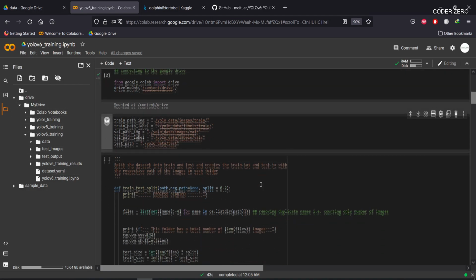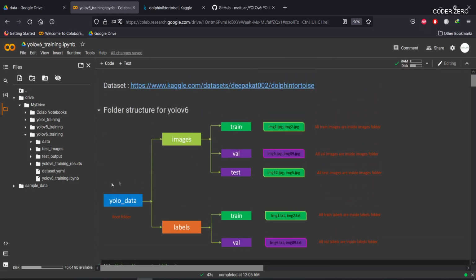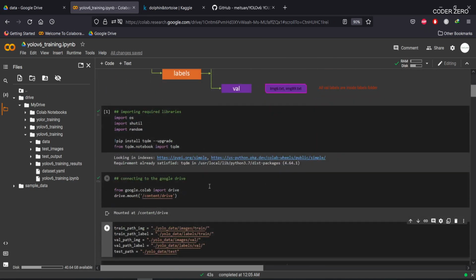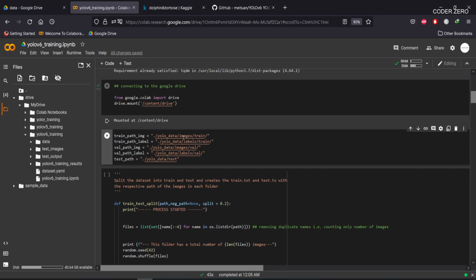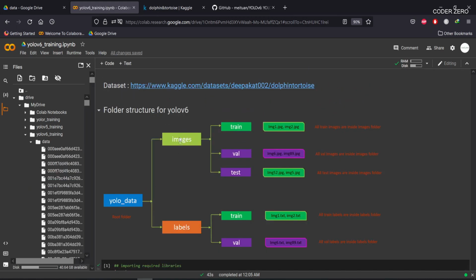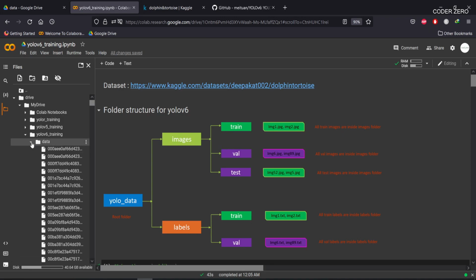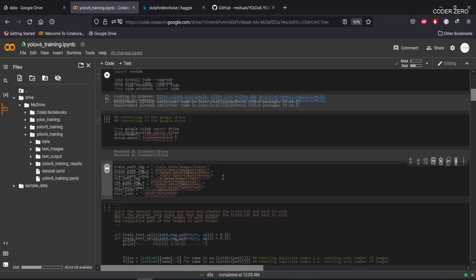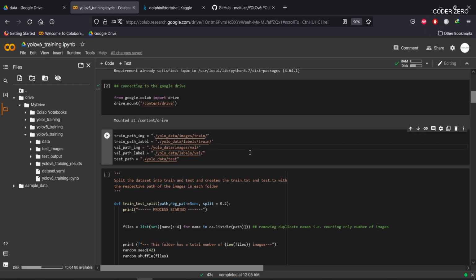Then to create this folder structure, you can see we are specifying the path, that is YOLO data, images, train. You can see here. So YOLO data, images, and train. Okay, images and train, we are running this cell.